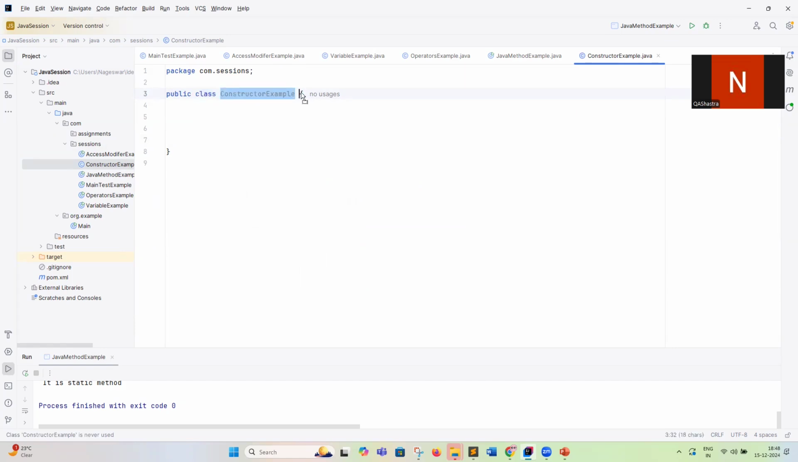and there is an open parenthesis and close parenthesis. The class scope is the area of the class. Within the class, we can declare a constructor. So how to declare a constructor? We take the class name and write it. So this is a constructor. That's all.